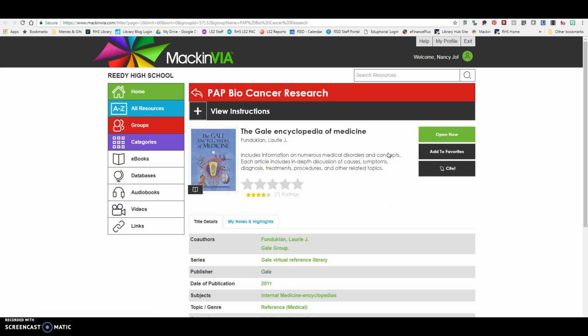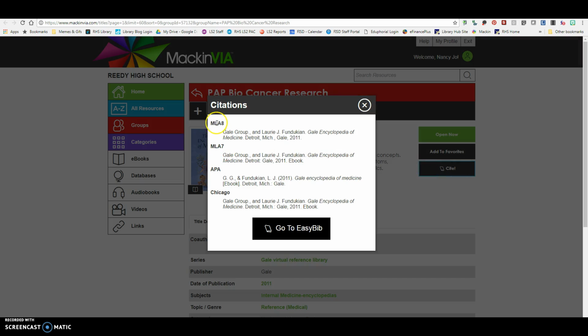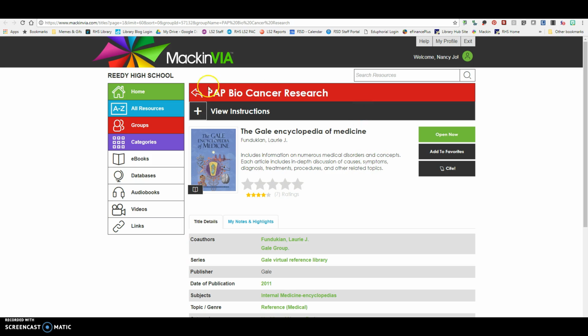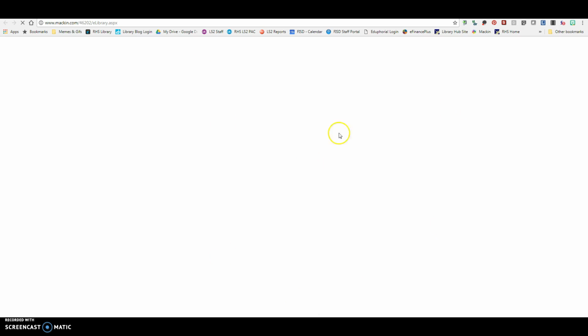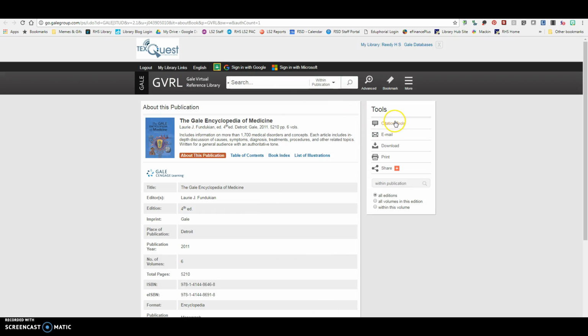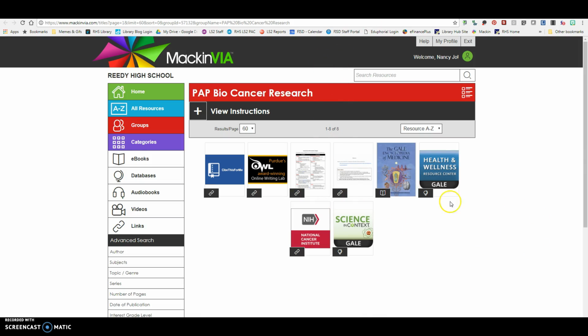Should you use this, you can click on the I right here and then click Cite and then choose the APA citation that way, or actually when you go into this, it's going to open it up in the GVRL, and so then you can find your specific cancer and do the citation tool from here. Either way is fine. So those are just, this is going to be a great resource. Starting point, great resource. You may want to go to Science in Context or the Encyclopedia of Medicine, but probably you're going to be good with just this and this.